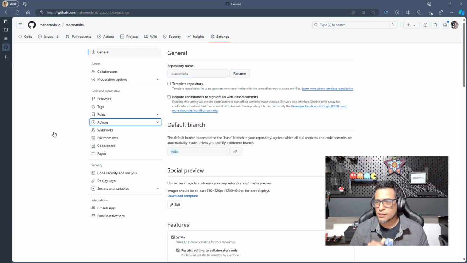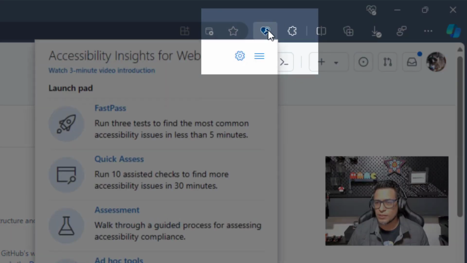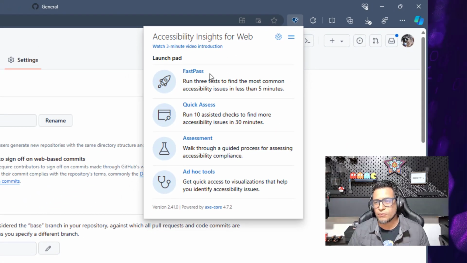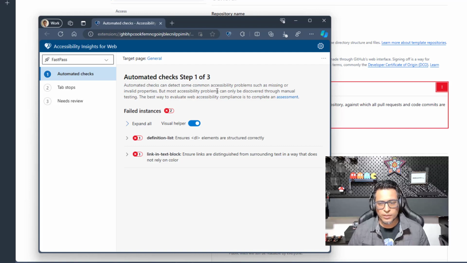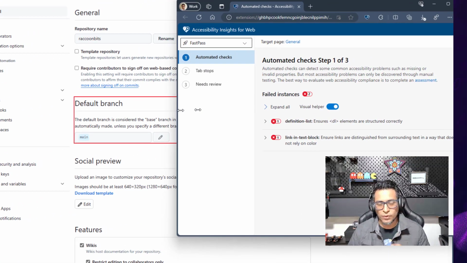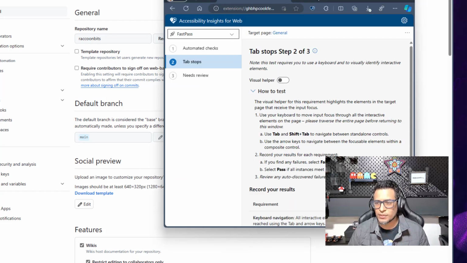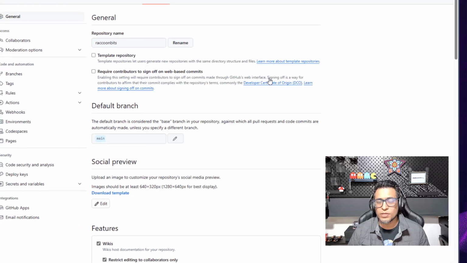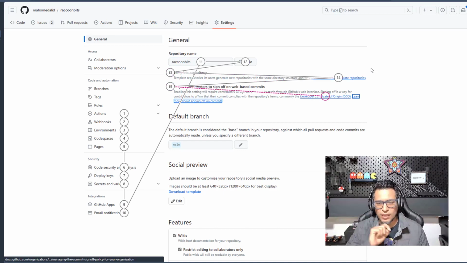One of the things is Accessibility Insights. You can click here on Accessibility Insights, and this is for Microsoft Edge, and you can do a lot of testing, and one of them is the FastPass, right? It will check that there are 2 issues here. I won't go into the details of those, we are on keyboard navigation, but the second one is the tab stops. You can click on the visual helper here, and whenever I press tab, it will show all the navigation that I can do, right?